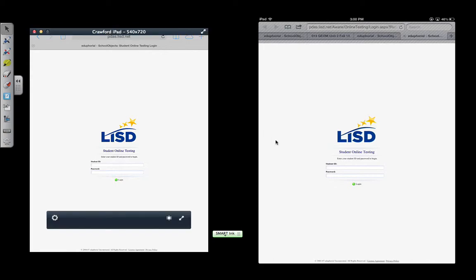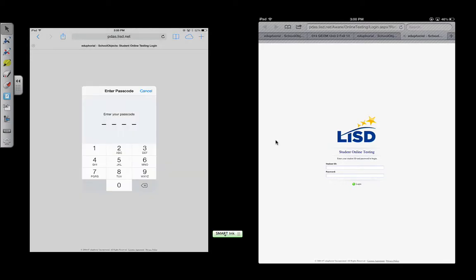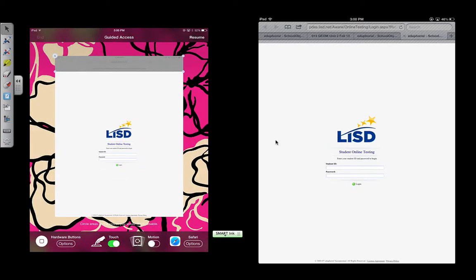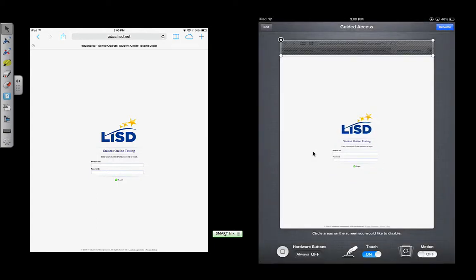So once my students have bubbled their Scantron, I'm going to want to turn this off for them. So what they do is they bring their test to me, and as they hand it in, I take their iPad, I triple click the home button, and enter the passcode again. And touch End in the top left. It says guided access has ended. Let's try that over here on the right on iOS 6, the old iOS. I'm going to triple click the home button. 1, 2, 3. Enter my passcode. And top left, touch End.